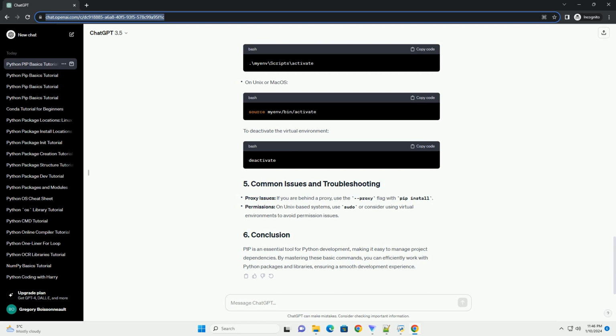To uninstall a package, use: replace package_name with the name of the package you want to uninstall. Requirements files are used to specify a list of packages along with their versions. This is useful for project dependencies. To create a requirements file. To install packages from a requirements file.